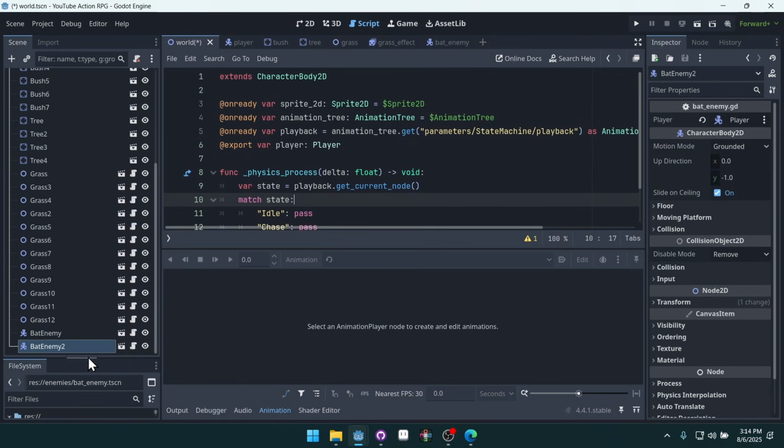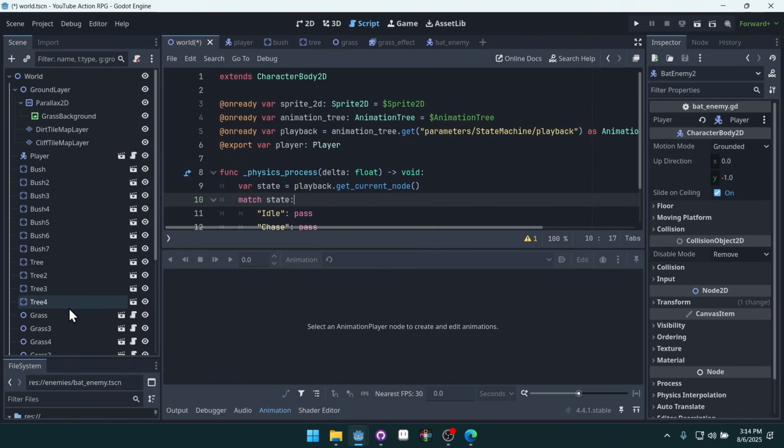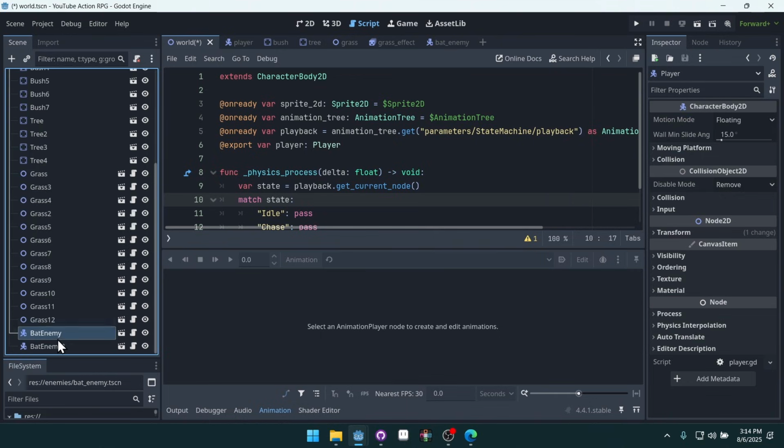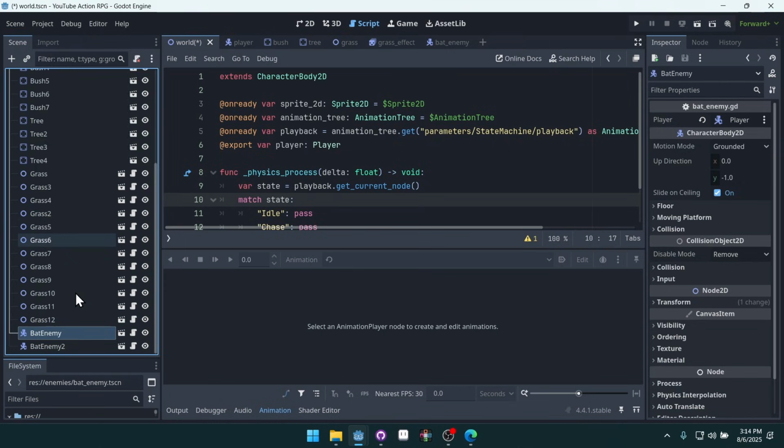But again, this only works if the bat is already added to the world scene and the player is already added to the world scene. If you create a bat, say you have an enemy spawner that generates the bats into the world, then you can't do this in the editor because they don't exist in the editor yet. They get created while the game is running dynamically, right? So this solution can work in some cases, and in the cases where it does work, it's actually really good.